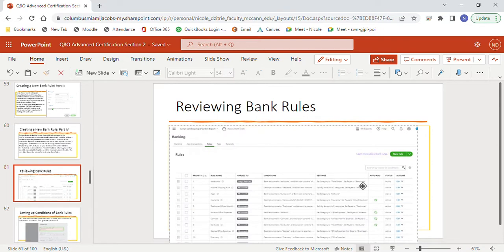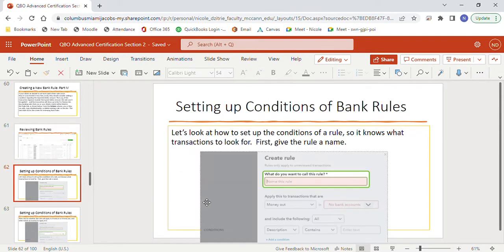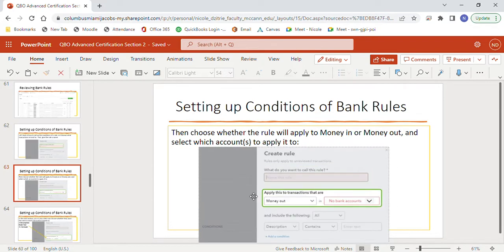So here's reviewing your bank rules. You're here in banking, and here's your rule, and then you have your list of rules to review. Here you'd be able to go to new rule, and then of course here's your action column where you're able to do all of what I just said in the last slide. Setting up conditions of bank rules. Let's look at how to set up the conditions of a bank rule so it knows what transactions to look for. First, give your rule a name. So what do you want to call it? You put it right there. Then choose whether the rule will apply to money in or money out, and then select what account it applies to.